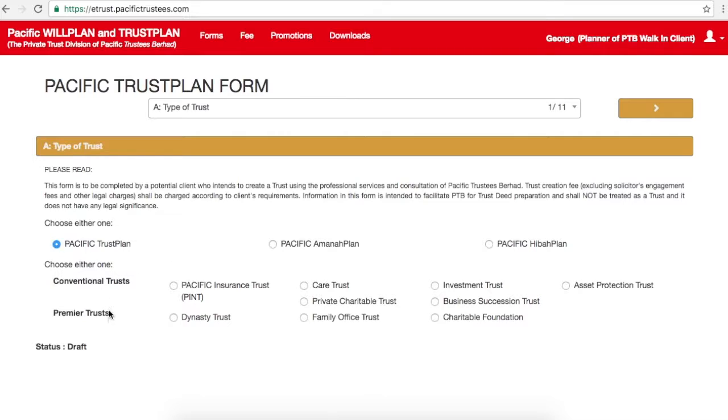And we have to choose either a conventional trust or a premium trust. The most basic type of trust is care trust. This basically covers regular maintenance for living, education, medical, and so on. There are other different types of trusts. As for premium trust, we have dynasty trust, family office trust, and charitable foundation. In this case, I'm just going to go for the normal type of trust, Pacific Trust Plan, and the conventional type of trust, the care trust. So I will move on to the second section.